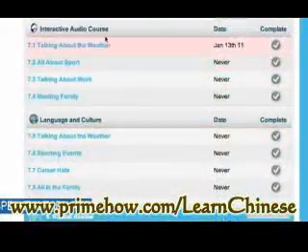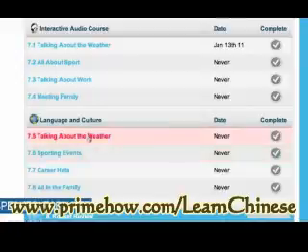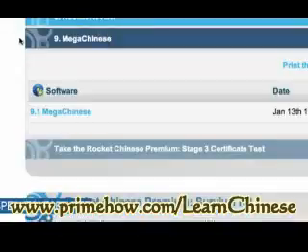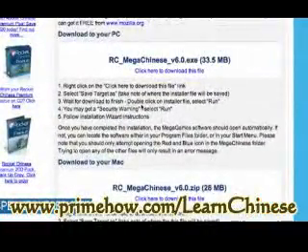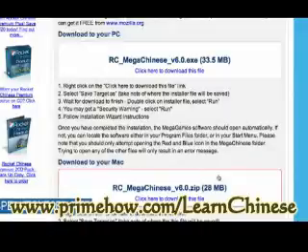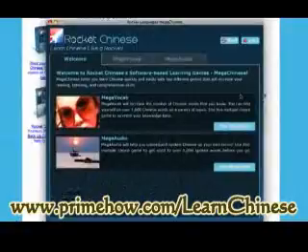Points of discussion. All right. And coming back to here, let's do language and culture, talking about the weather. All right, now this is kind of cool: Mega Chinese. You have a game here. There's a PC version or a Mac version. And this is really nice. This is very much like the Rosetta Stone software. And it's right there. All right, you've got Mega Vocab and Mega Audio.